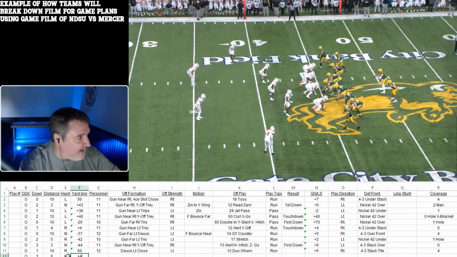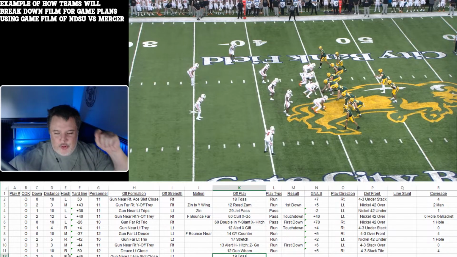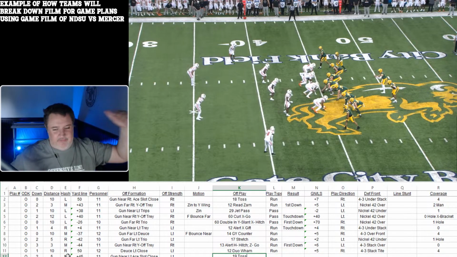So we're on the +45. This is 11 personnel. This is gun near left, ace slot close. Offensive strength is to the left. Guess what? Thanks, Caleb. I appreciate it. There's no motion. This is going to be 19 toss. So they have now run toss 2 times out of this formation.